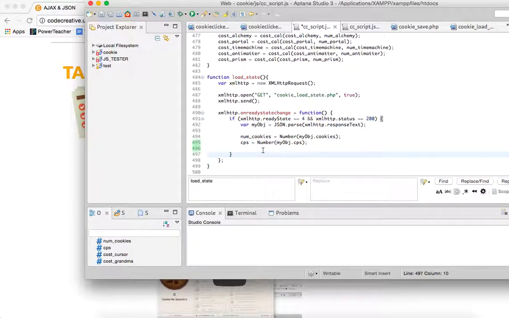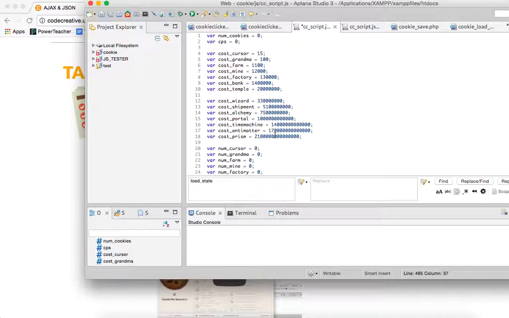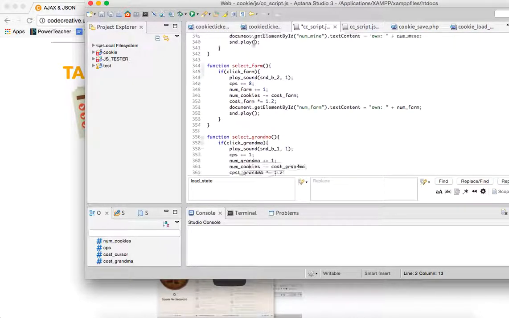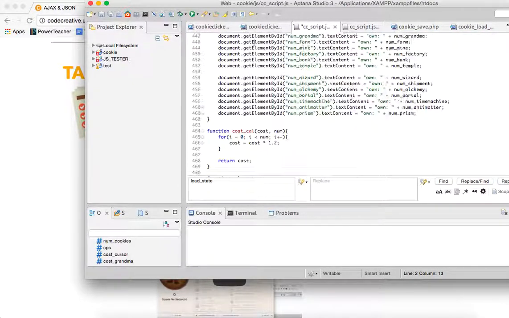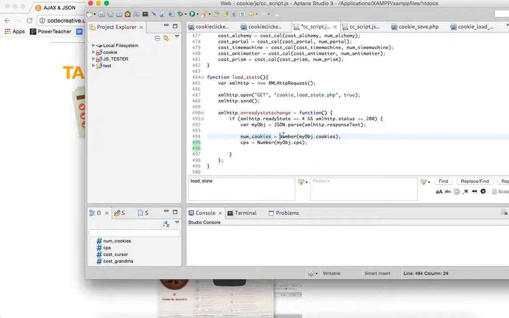When you finish doing that, what's going to happen is when you first load your cookie clicker program, it's going to run load state, and it's going to initialize these from 0, 0, 0, 0, 0, 0, like they're initialized here and here, to the values that are in the database. So numCookies is going to be 32, CPS is going to be whatever that is from the database, and all the buildings owned are going to be coming from the database. So it's going to be like you're continuing where you left off, the last time you saved the program.